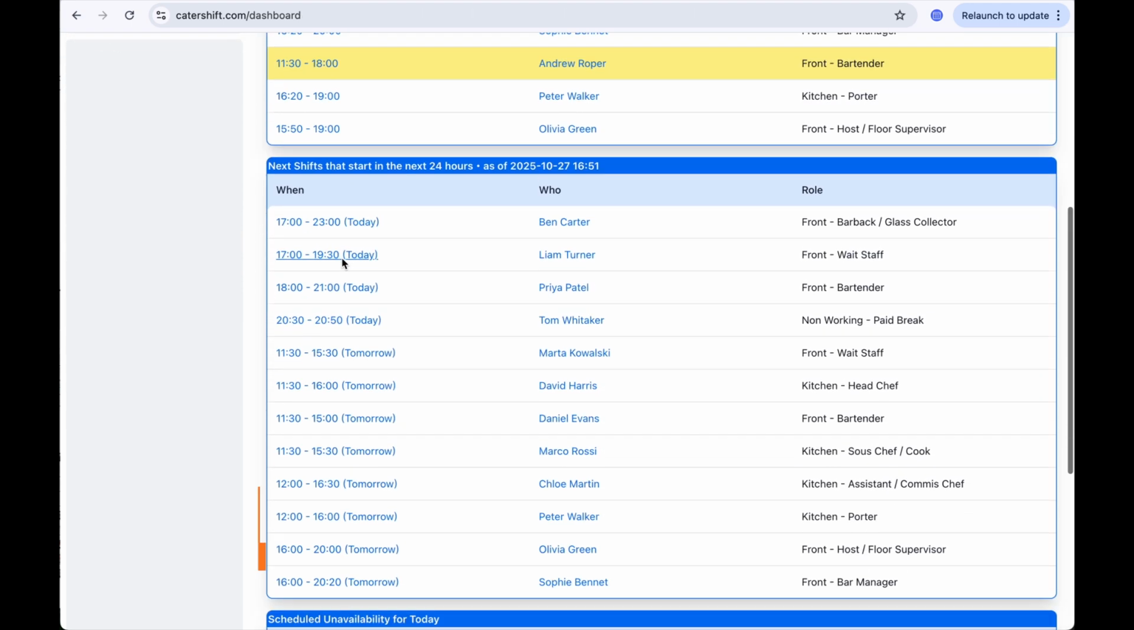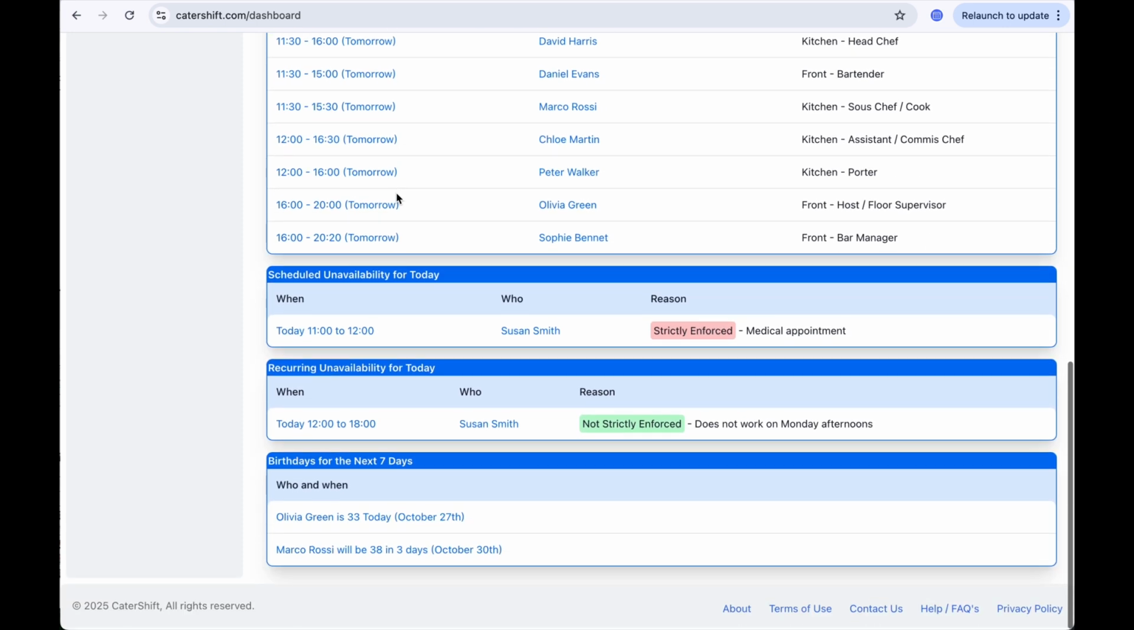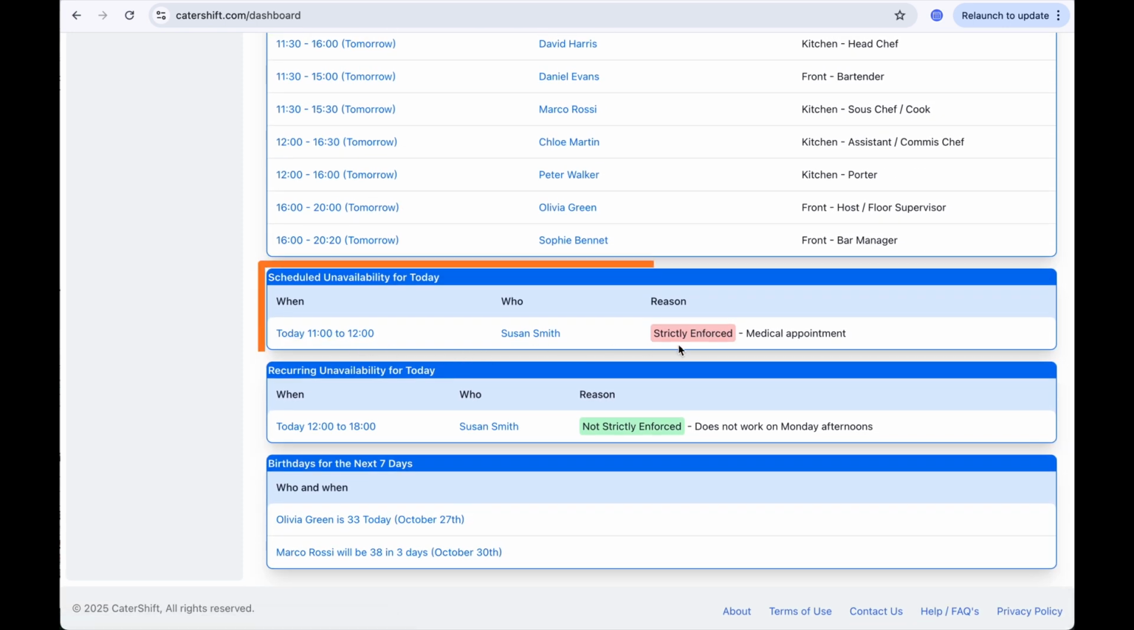This next section shows all of the roles that have not started yet, but will start in the next 24 hours. Further down on your dashboard, you can see any scheduled unavailability for today, such as here, where Susan has a medical appointment from 11 a.m. until 12 p.m. The next section shows recurring unavailability for today, like here where Susan does not work on Monday afternoons. Finally, you can see any of your team's birthdays over the coming 7 days. This also reminds you to check that you have scheduled any mandatory pay rises.